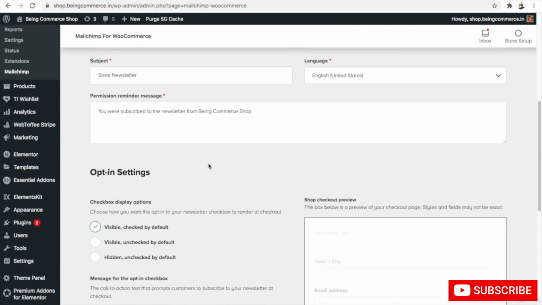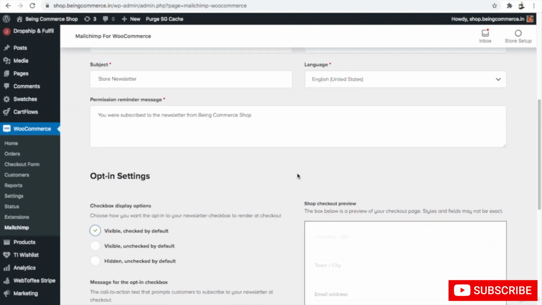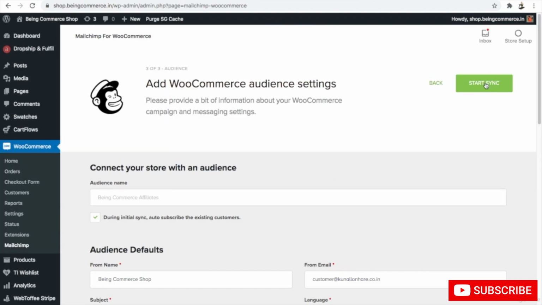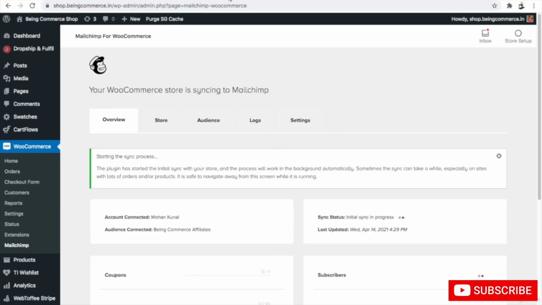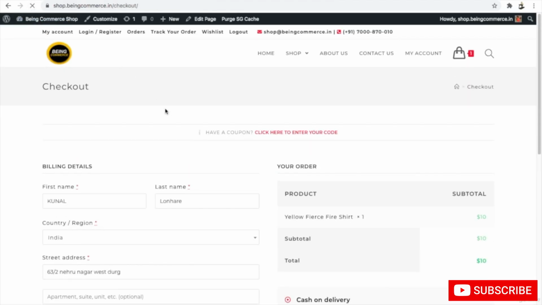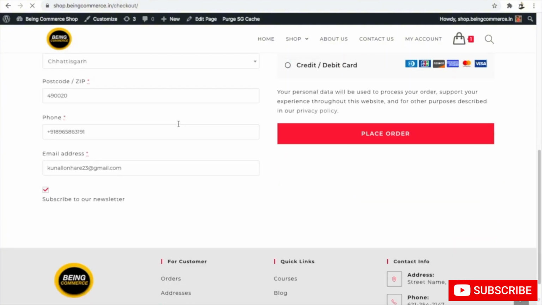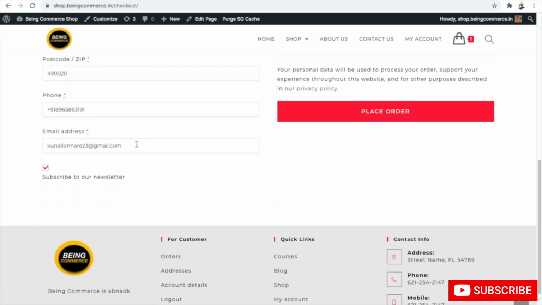But for example, if you put every one of these things, let's make everything like this, and click on start sync, and then go to your checkout page and refresh it, you will be able to see that after the email address we are getting this option: subscribe to our newsletter.